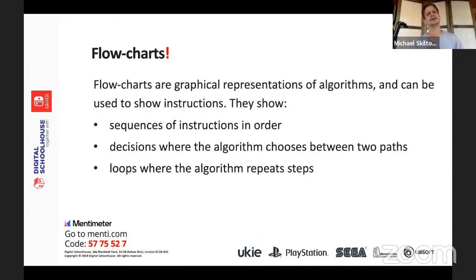So having a quick think about some of the theory before we go on to the practical. Flowcharts are graphical representations of algorithms. You may have seen them at school. For those people that are doing GCSE computer science or even systems in DT and electronics, you guys will have seen these before. They're graphical representations of algorithms.